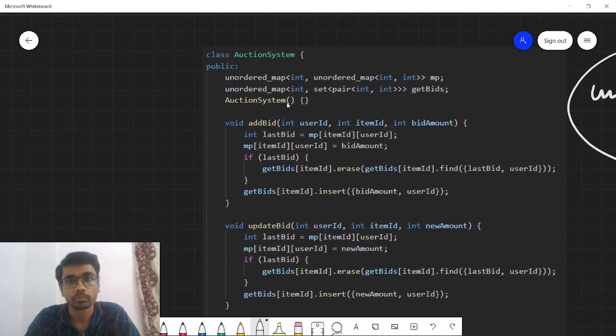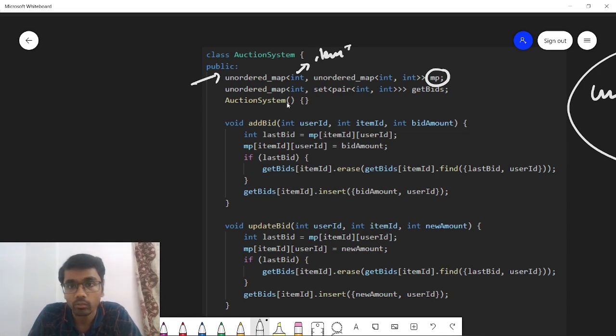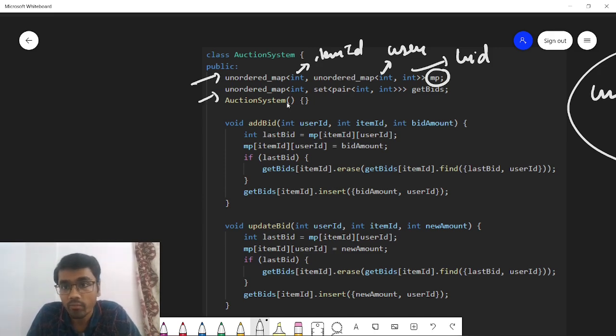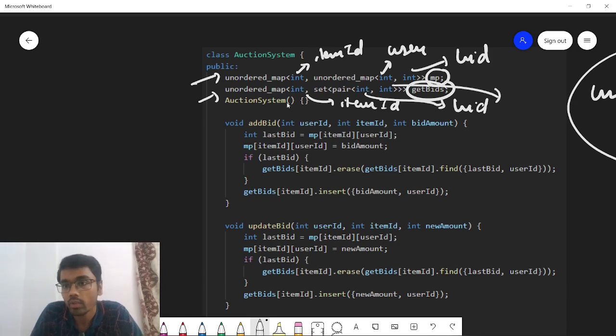So first I have created this unordered map, which is the item ID, the user ID, and the bid amount. Then I have created another unordered map, which is get bids, which will take the item ID, then the bid amount, and the last one will be the user ID.